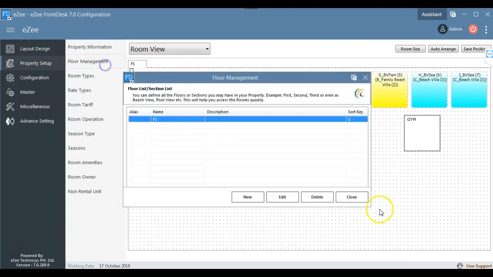Thank you. The second one is the floor management. You can define all the floors or sections you may have in your property. For example, first floor, second floor, or you can even add different views like beach view, pool view, where you want to keep.